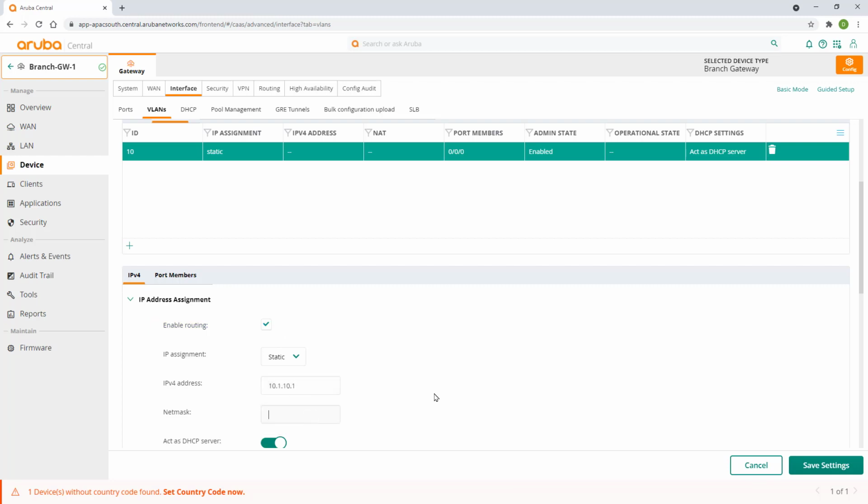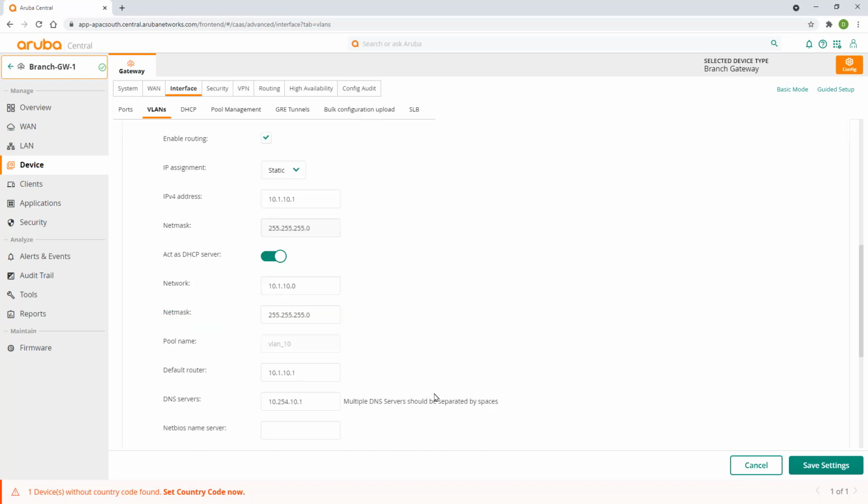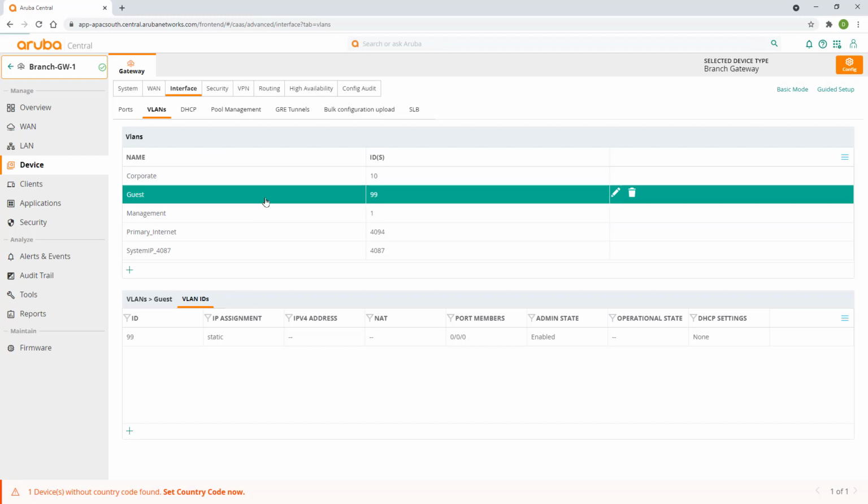Set the IP address and the subnet mask. Enable Act as a DHCP server and configure DHCP settings. Click on Save Settings. Repeat the process for the guest VLAN.